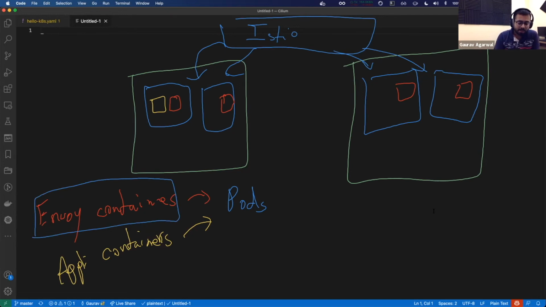On the other hand, if you have something like CNI, something like Cilium, Cilium basically has these eBPF programs which run at each Kubernetes node level.